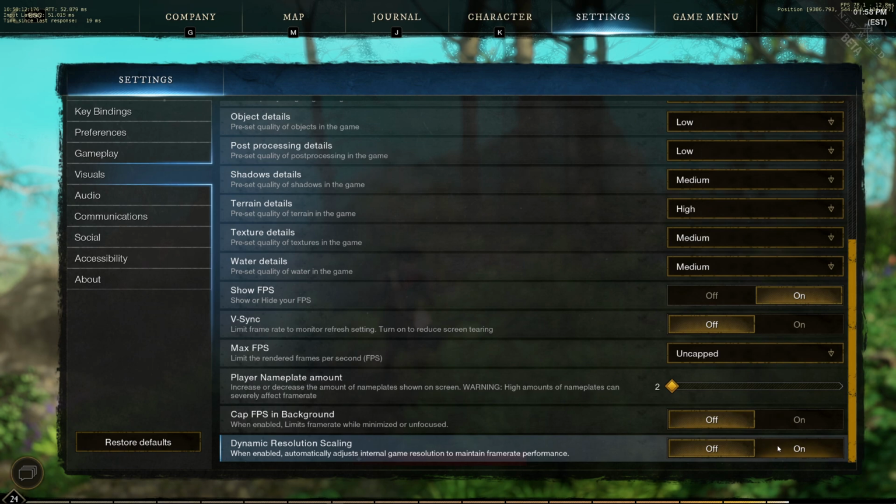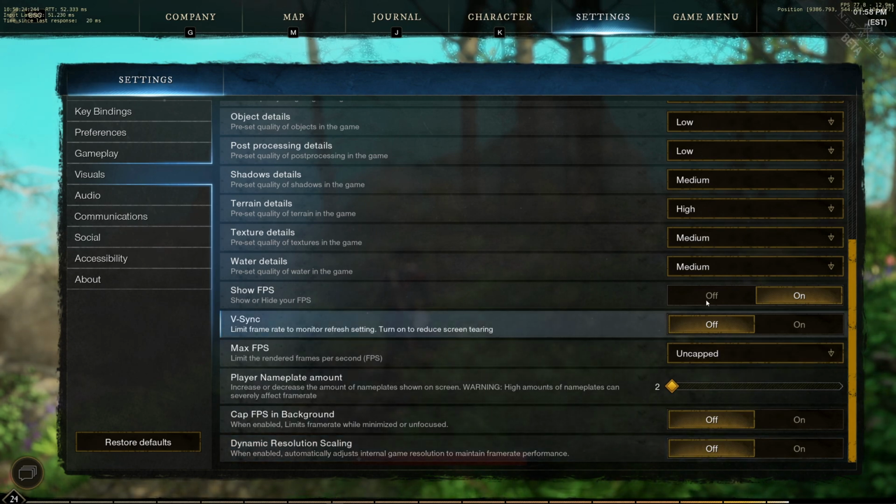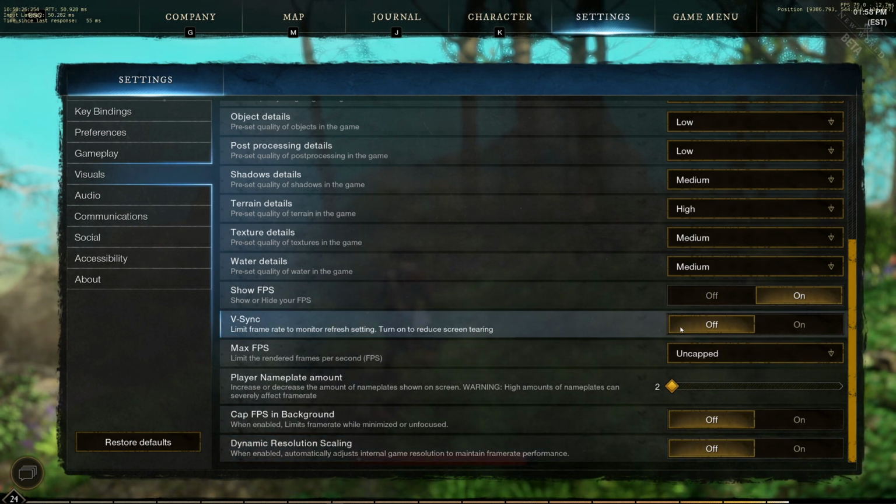This is what is different between the closed beta, the preview, all the previous things. This is a new setting, so make sure you turn this off. This is very, very important to turn this off. Other small things that you can do is you can turn off VSync. This will add a little less latency to the game.